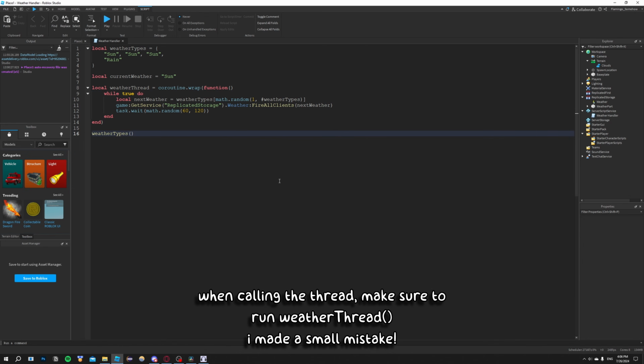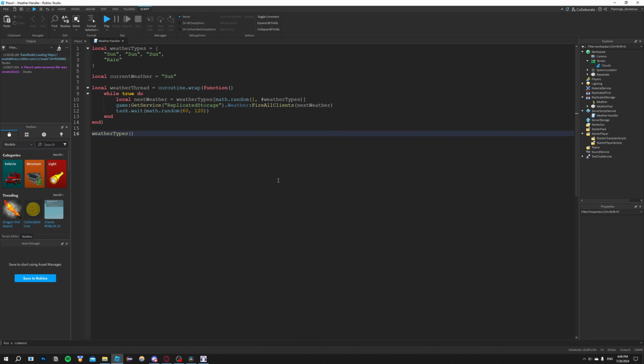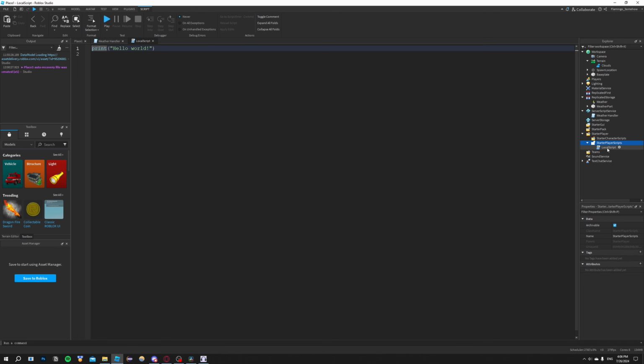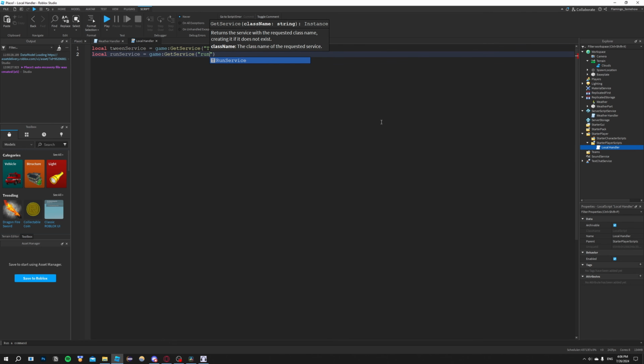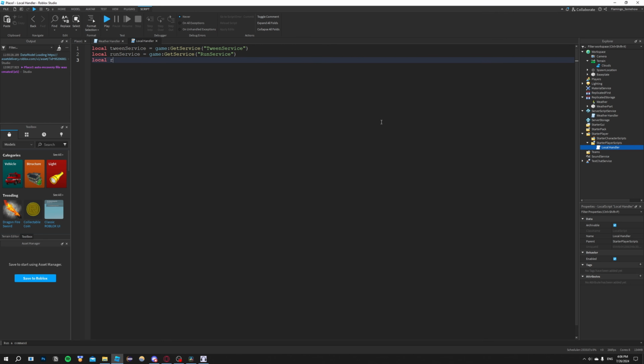To allow the player to actually visualize the weather, make a script in the starter player scripts and name it local handler. Start by instantiating and declaring variables for tween service, run service, and replicated storage.